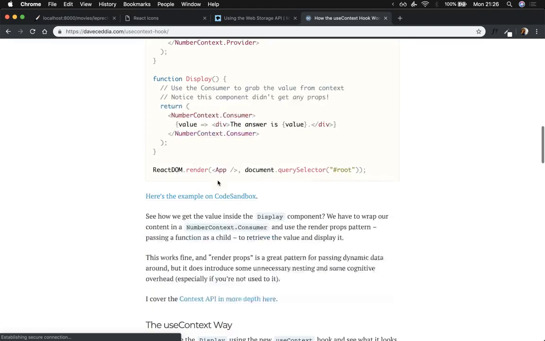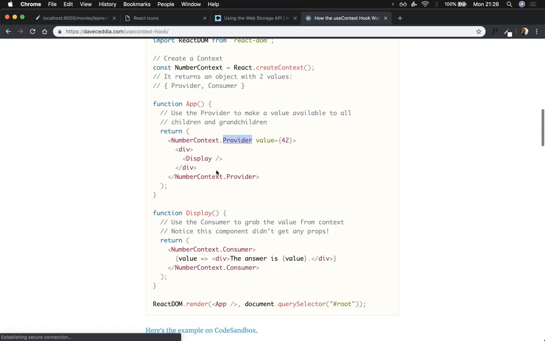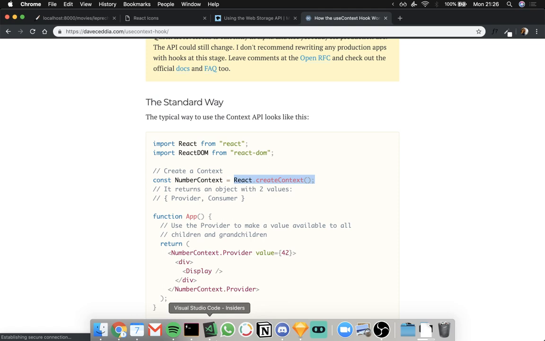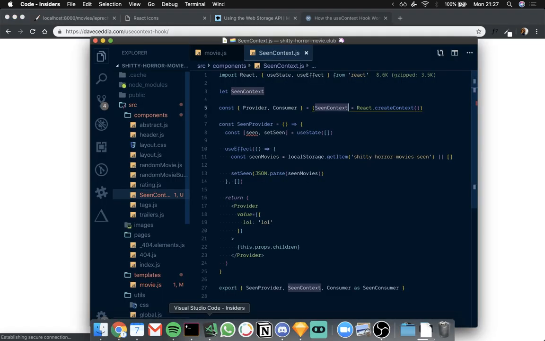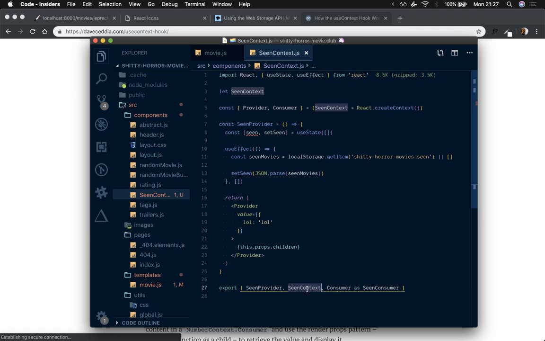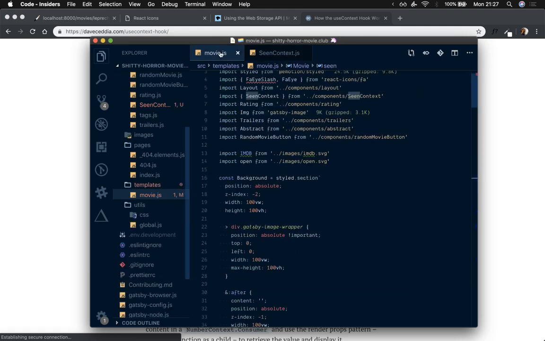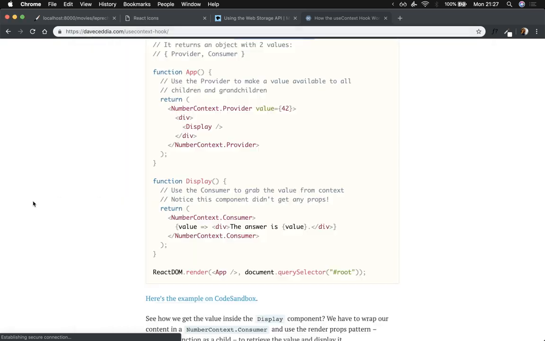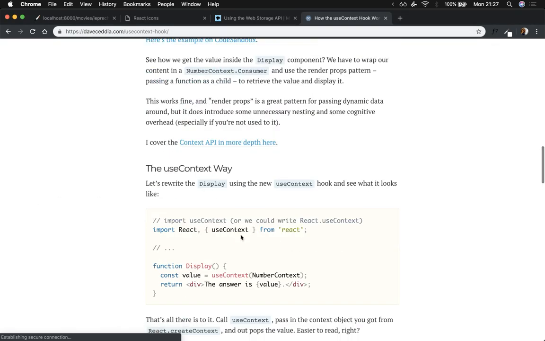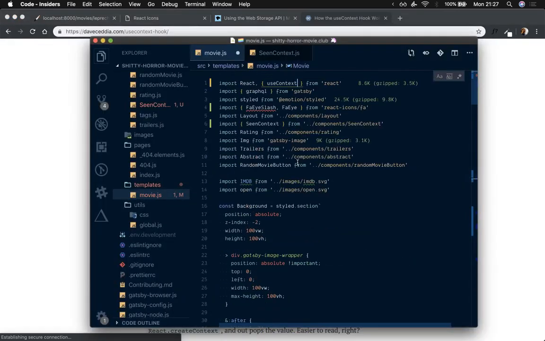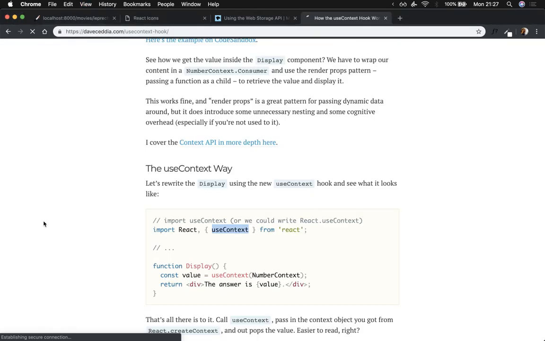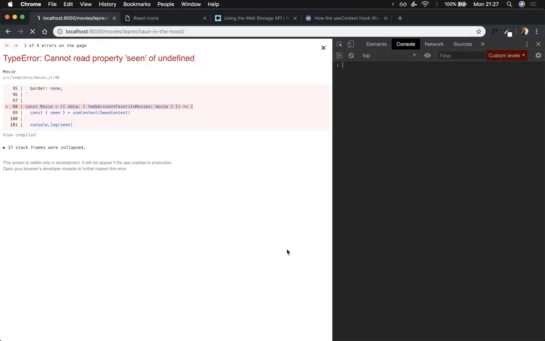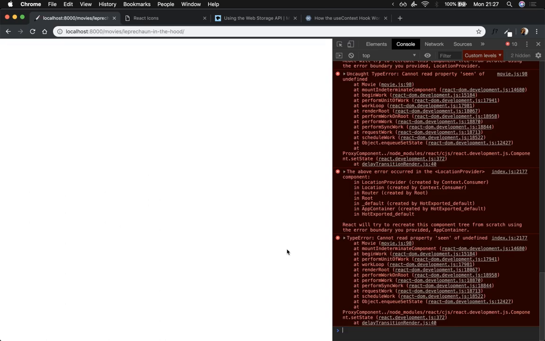So use context, number context. So you just, where's the number context? Number context is just React create context, exactly. It returns two things. It returns a provider and the consumer. It says I want to get scene context, and I want to use scene context here. So use context, scene context. Isn't that how you type it? This does not make any sense.